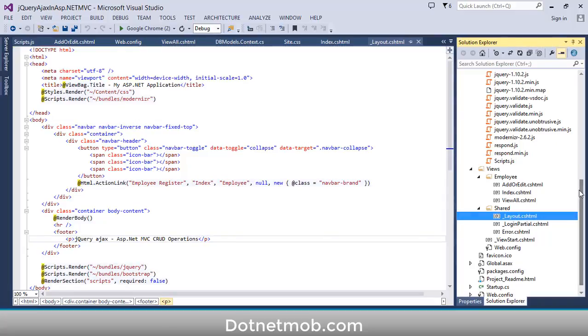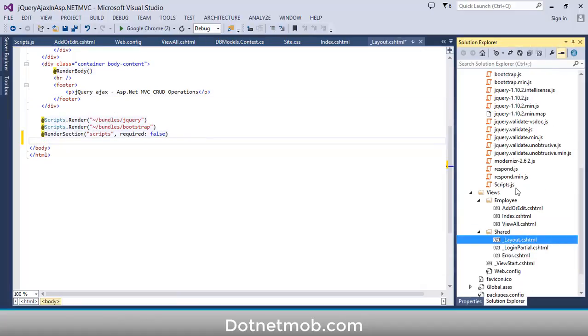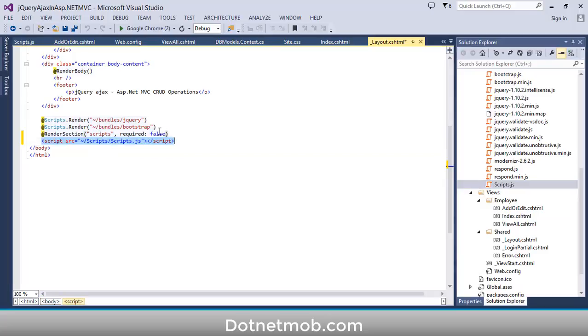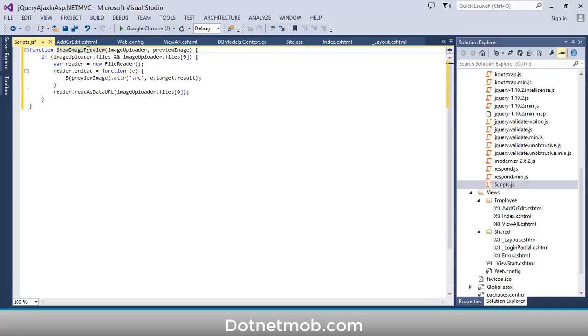And I will add the script file reference inside the layout page here. Layout, and I'm going to drag the reference for the script file here. Let me drag the script file here. So here we have added the reference for the script file that we have just created. Inside this file we will write the JavaScript functions for jQuery Ajax CRUD operation and general JavaScript functions. In this case, I am going to copy paste the function for showing preview of the selected image here. This is the function showImagePreview. We have to pass the file uploader as the imageUploader parameter, and we have to pass the img control as previewImage here.